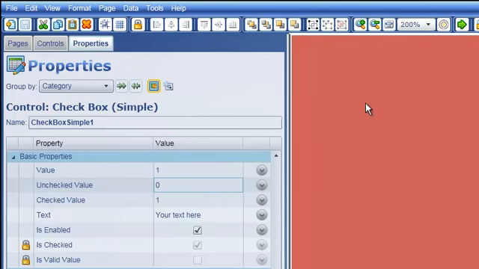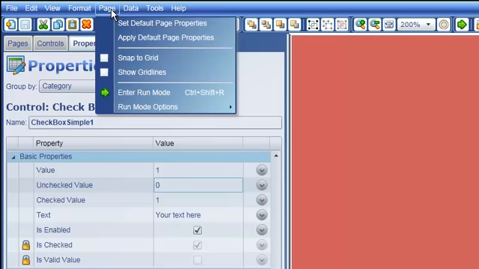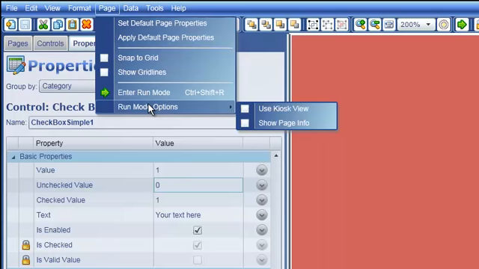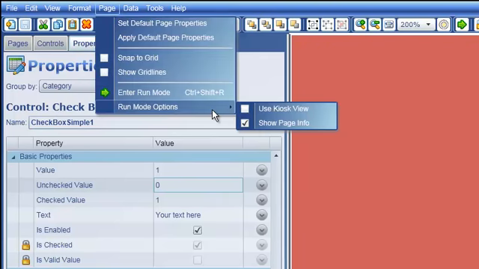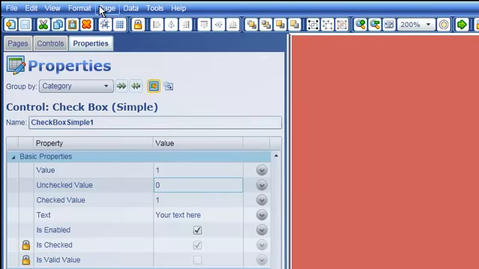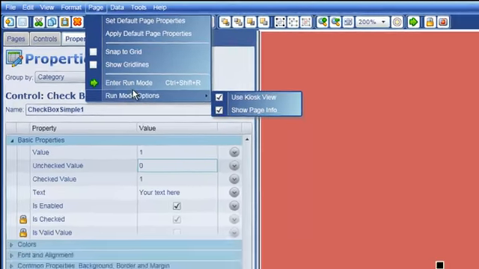And the reason that's important is because we have run mode options available. So right now I'm going to go to the page menu and I'm going to notice that I have two different run mode options. One says use kiosk view and the other says show page information. And I'm going to turn both of those options on. And you can see that they are now both on. And now I'm going to enter run mode.